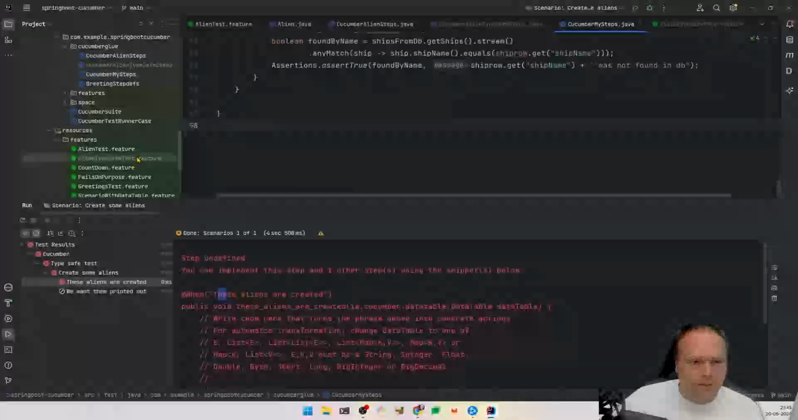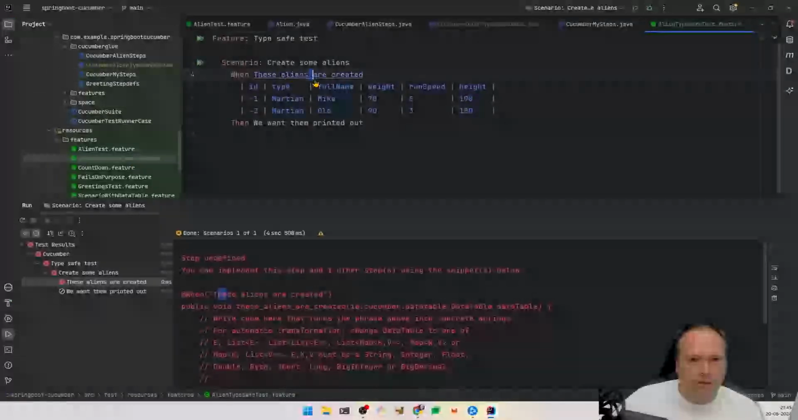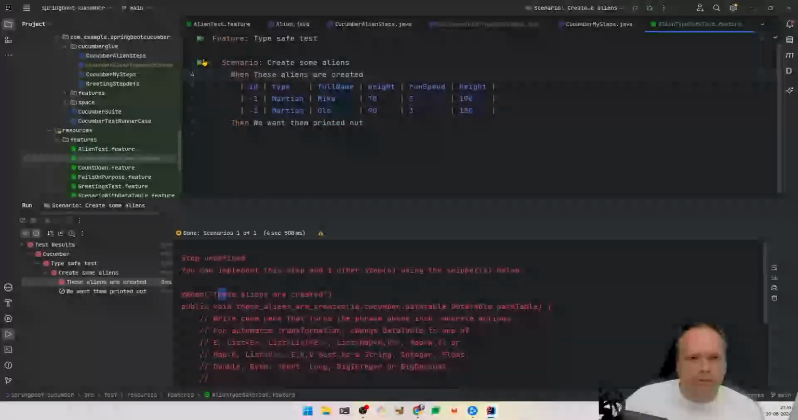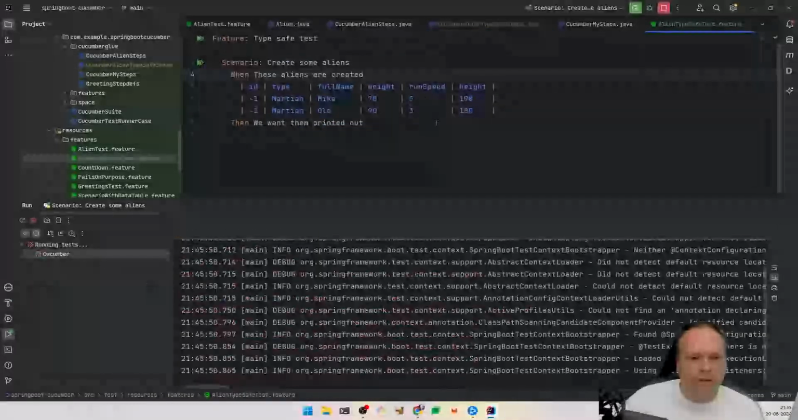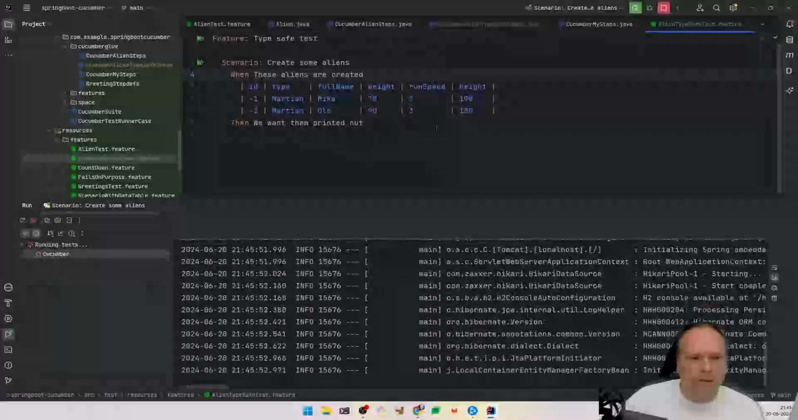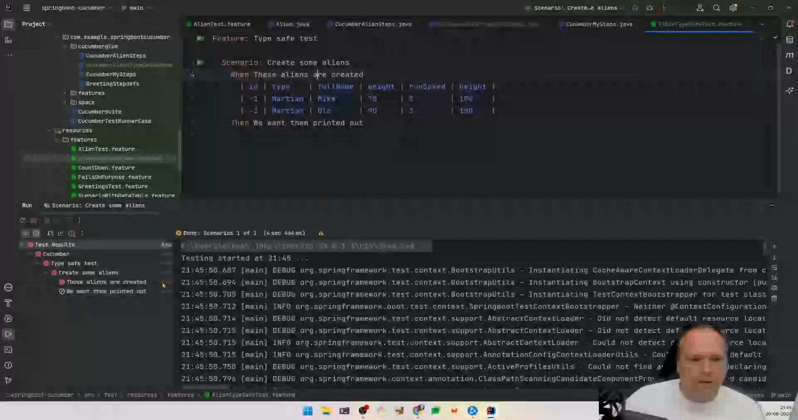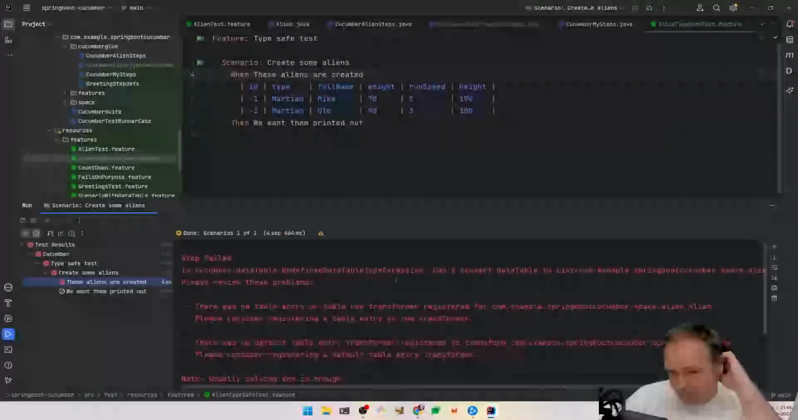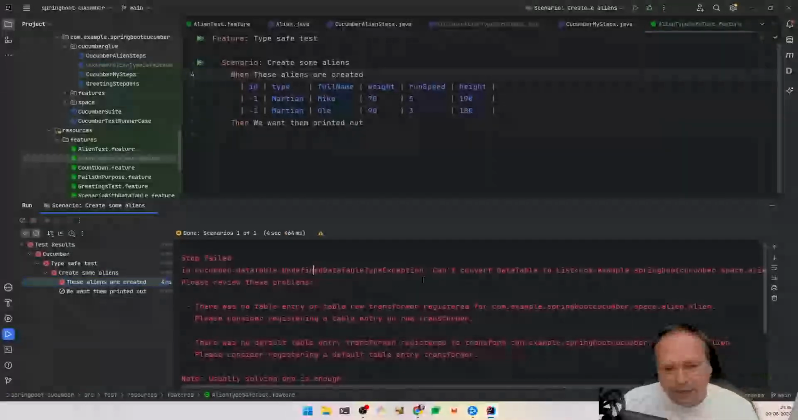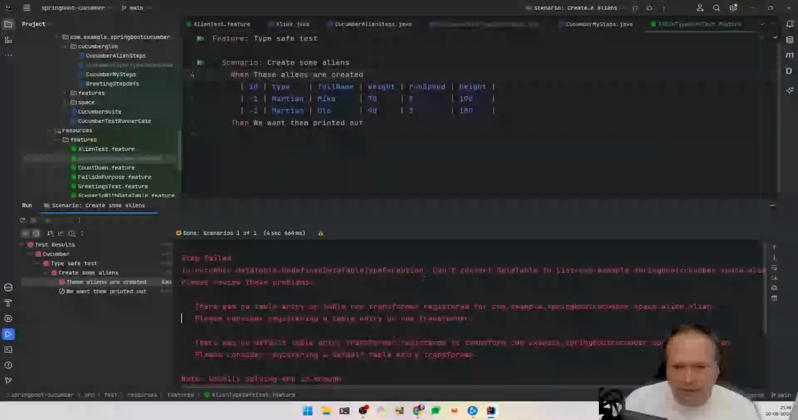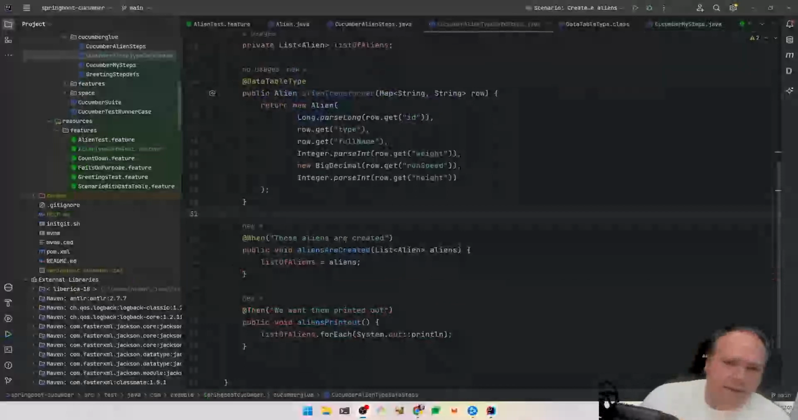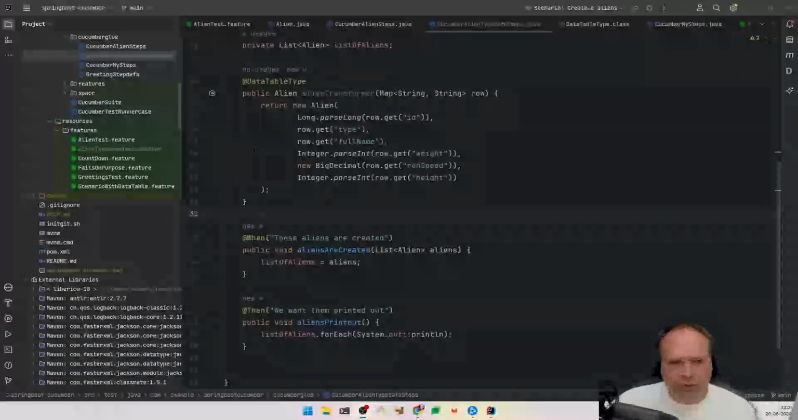So we can see them here. And let us just press play again. Yes, so now we had to build. I always forget to do that. So now it says can convert data table into blah blah this. So we have to create a transformer, a data type transformer. That is the whole trick.